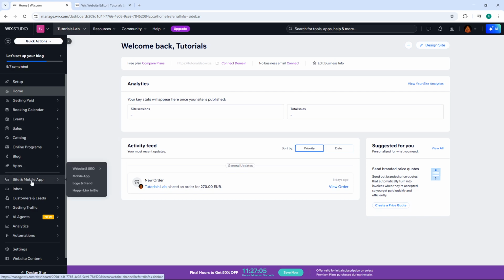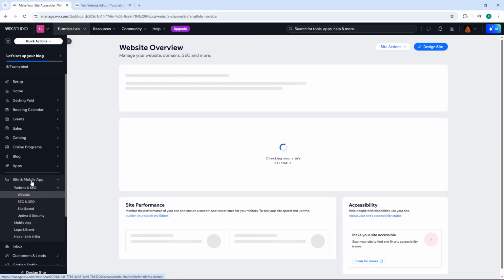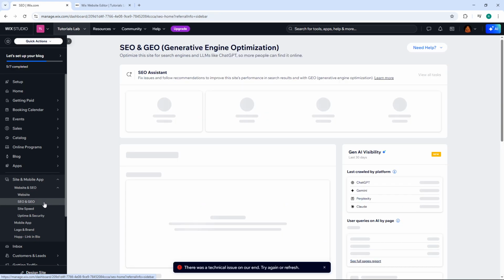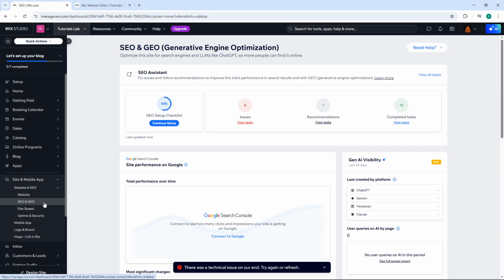Look for the option labeled Site and Mobile App and click on it. This will expand a drop-down selection showing you several related features and settings for managing your site. From the drop-down selection that just appeared, locate and choose SEO and GEO. Clicking this option is important because it takes you directly to your SEO and GEO optimization page, where you can fine-tune how your website interacts with search engines and where it appears geographically.